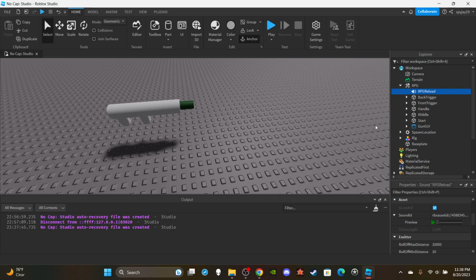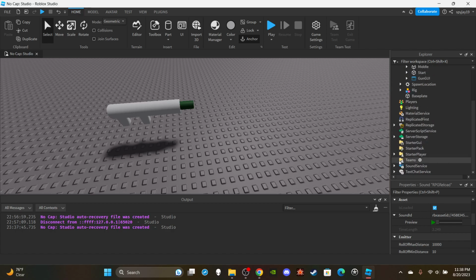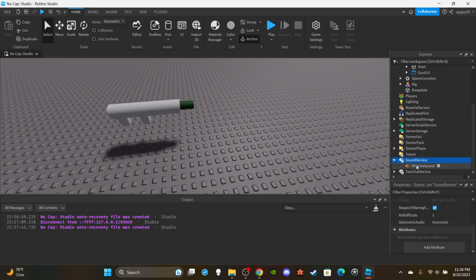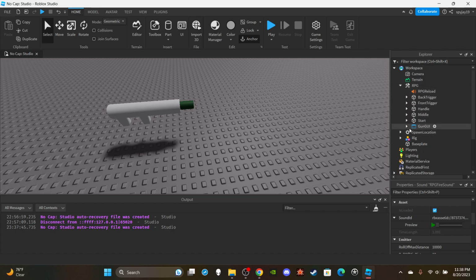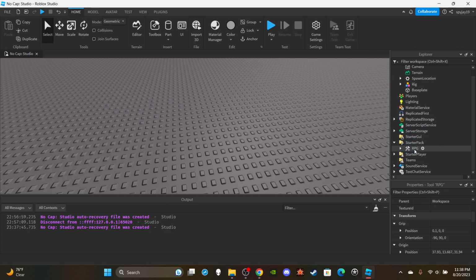Literally just go to toolbox for the sounds. I have 2 sounds I use. I have the RPG reload sound, and then in sound service I have the RPG fire sound. Simply go to the toolbox, type in RPG sounds and audio, and you guys will find a whole bunch of sounds. Choose whatever you want. And then you have your gun GUI. So once you have your RPG ready, you can go ahead and put it in starter pack.